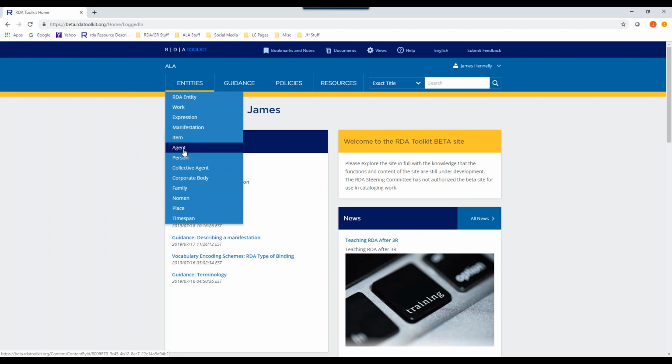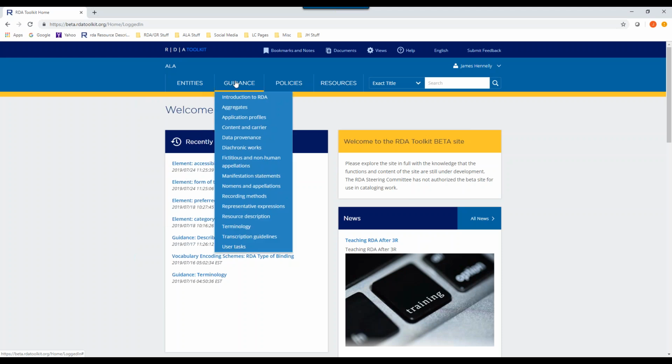It also includes a super entity known as agent that has sub-entities: person, and collective agent, which has sub-entities corporate body and family. And we can go into one of these, but I'll run across the tab bar real quick here, and then we'll come back and start diving into things.